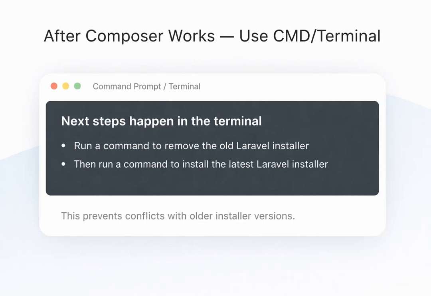Once Composer is installed and working, the next steps happen in the command line, cmd on Windows or a terminal on macOS and Linux. The key idea is first remove any older Laravel installer that might already be installed globally, and then install the latest one. This avoids version conflicts, where an old installer keeps generating old project structures.